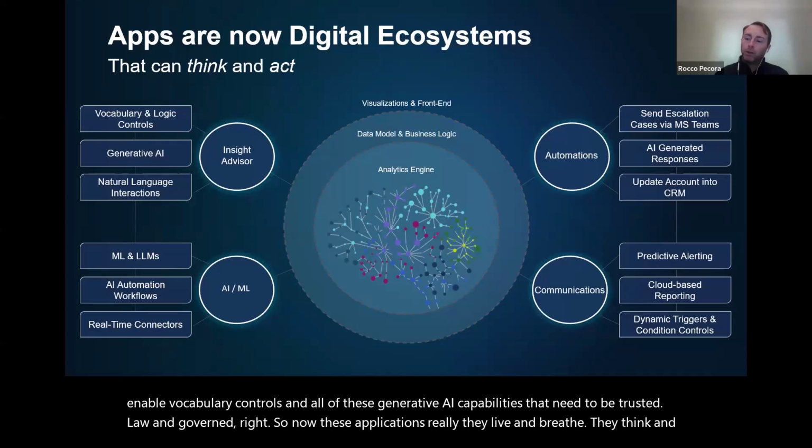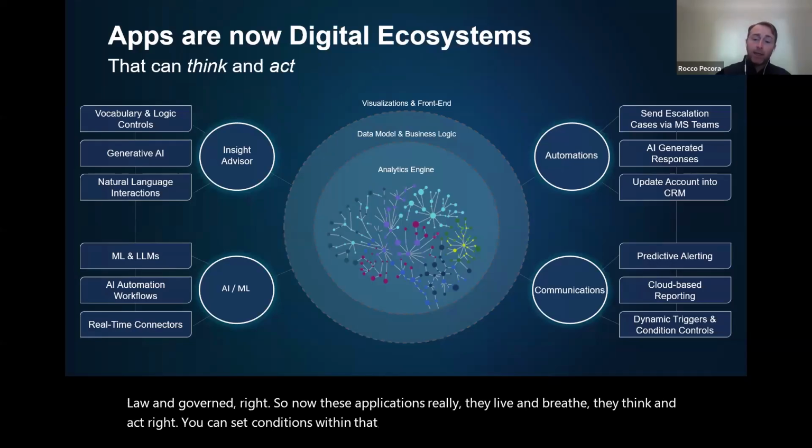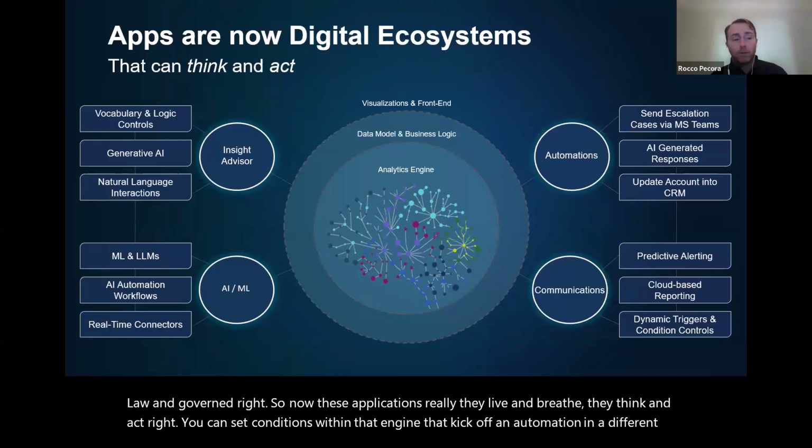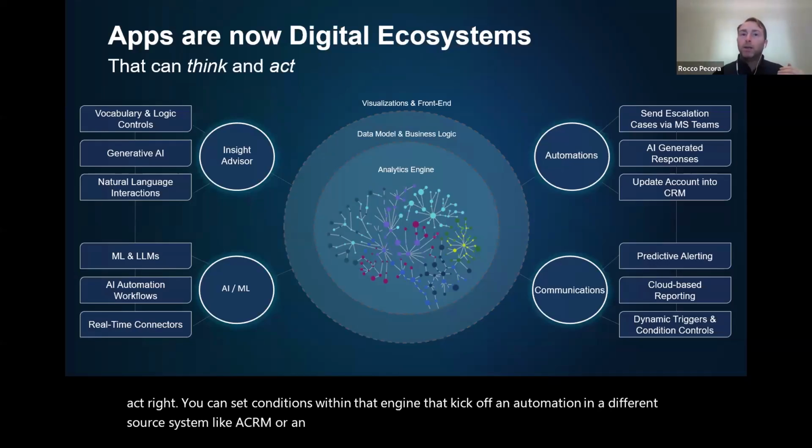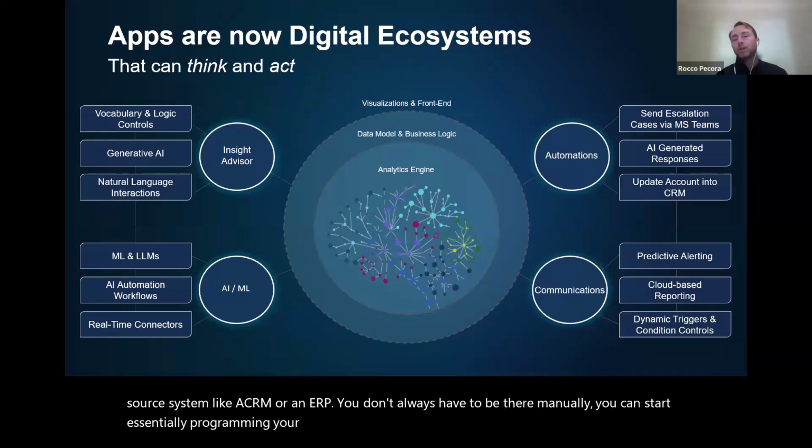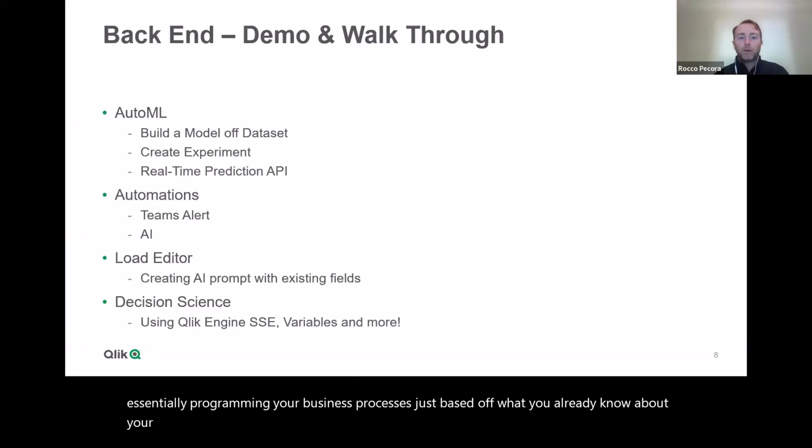You can set conditions within that engine that kick off an automation in a different source system, like a CRM or an ERP. You don't always have to be there manually. You can start essentially programming your business processes just based off what you already know about your analysis. And that's kind of what we're going to focus on today.